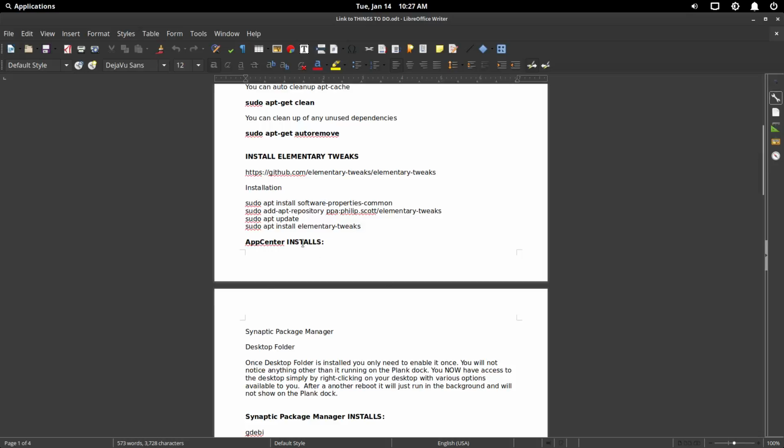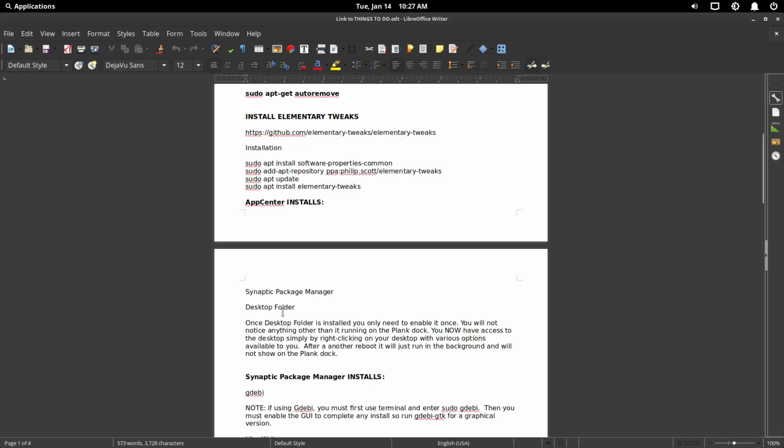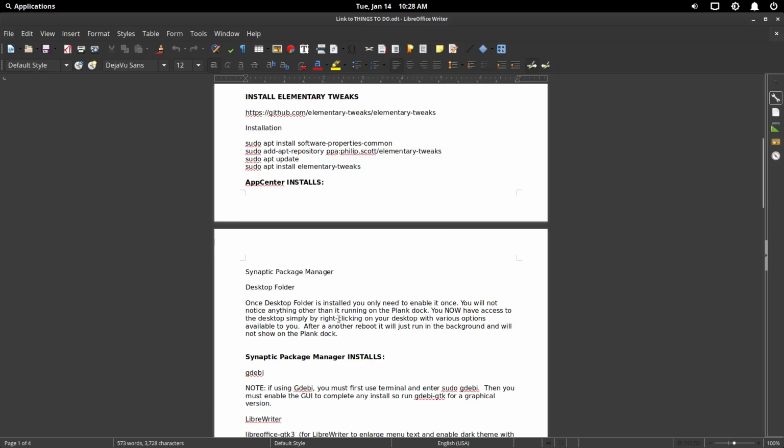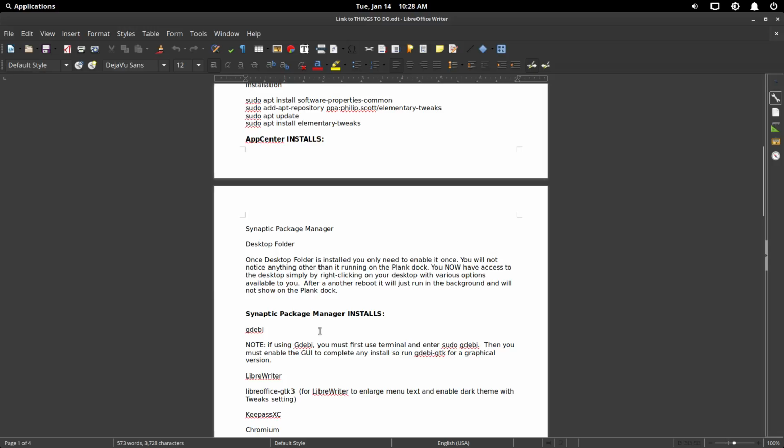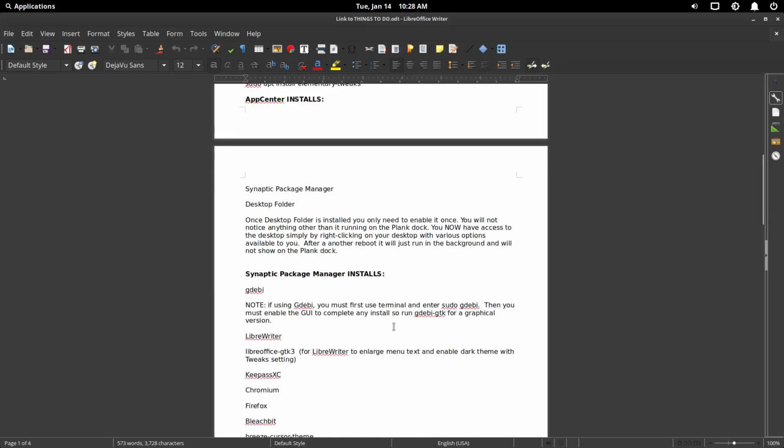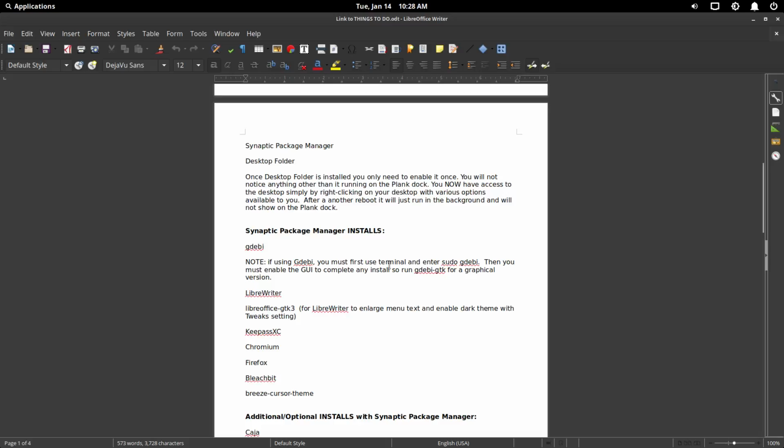Once I've installed that, I installed things through the AppCenter, Synaptic Package Manager, Desktop Folder if you want items on your desktop. It describes a little more about it here. Then Synaptic Package Manager installs GDebi, which allows you to do some deb files if you want to install the deb files. LibreWriter I installed. You need to install the little GTK3 to help with the menu text if you're enabling a dark theme with tweaks.